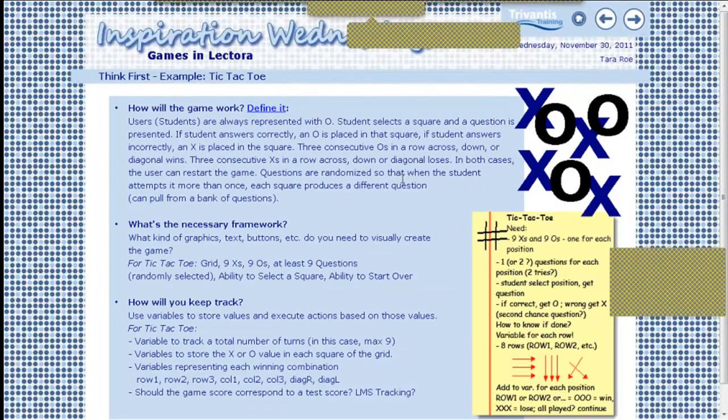So if you take a look at the tic-tac-toe example, how will the game work? Here we've briefly defined how this game is going to work. The users, or the students, are always represented with O. The student selects a square and answers the question. They're playing against the computer, which is represented with an X. If the student gets the question incorrect, we're going to display an X in that particular square.